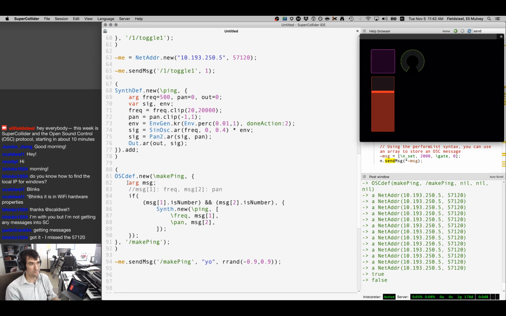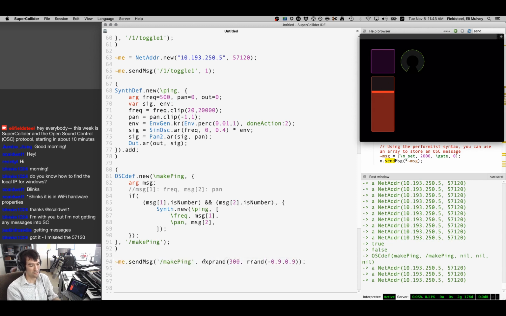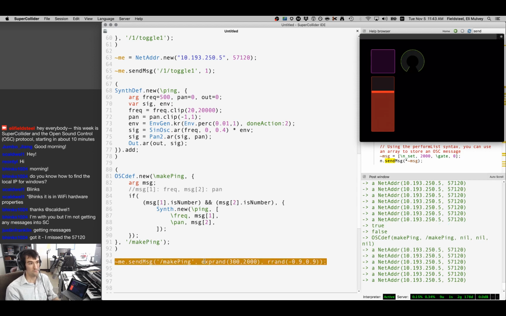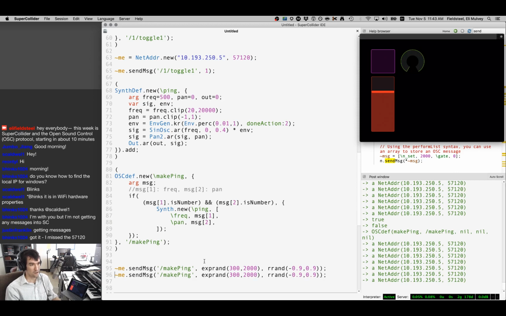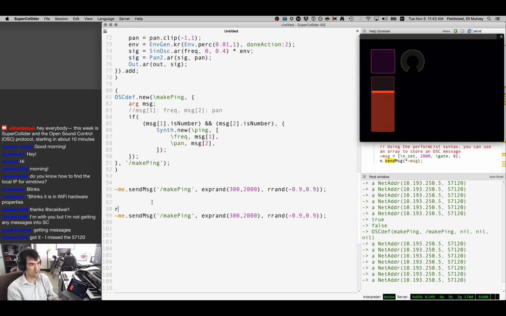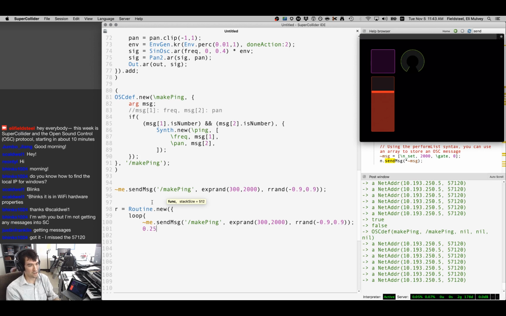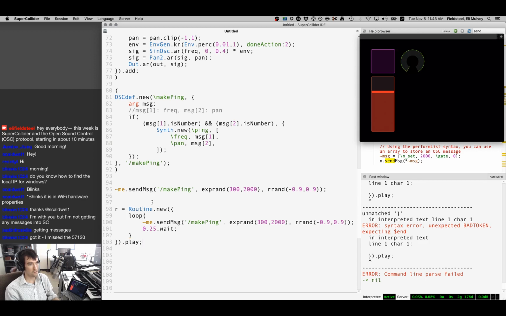Right, so we get our message, and we're putting a comment here to ourselves, and then we're going to say, okay, if these are both numbers, then we can go ahead and make a synth. But if they're not, don't do anything. So now this shouldn't make any sound. But if we say 2000, there we go. Exprand 300 to 2000. We can even make a routine here. r equals Routine.new, loop, do this, wait for a quarter of a second, and play it. I have to put these in parentheses, of course, if I want to be able to run that clump.